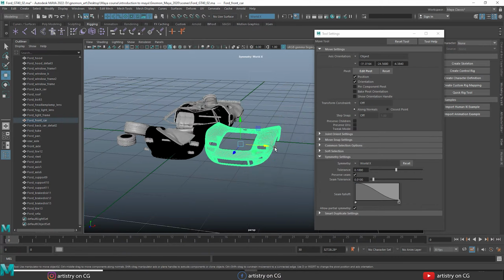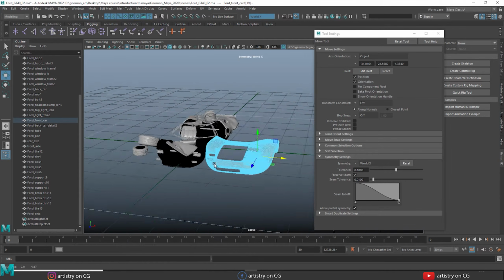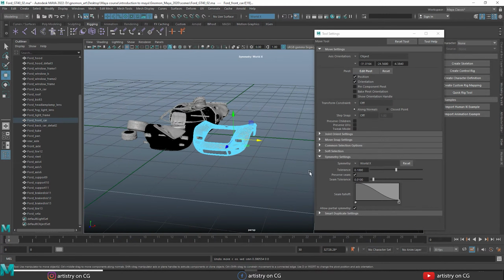Now I select this object and set symmetry to world X, and then I select faces. Now you can see here it's not going to work because the axis of symmetry is based on the world axis, not on the object's x-axis.